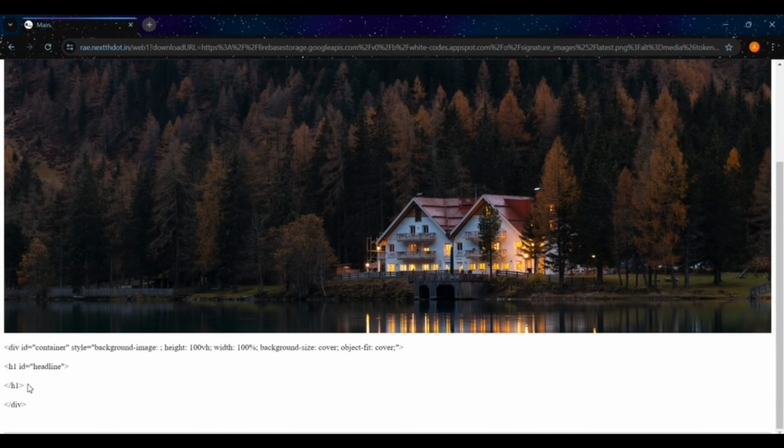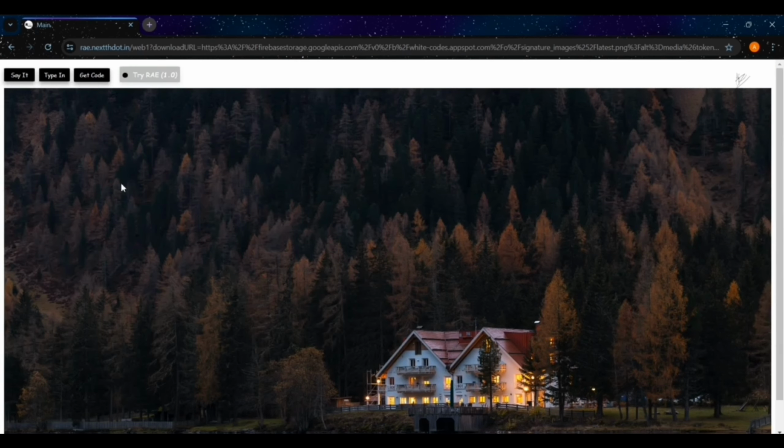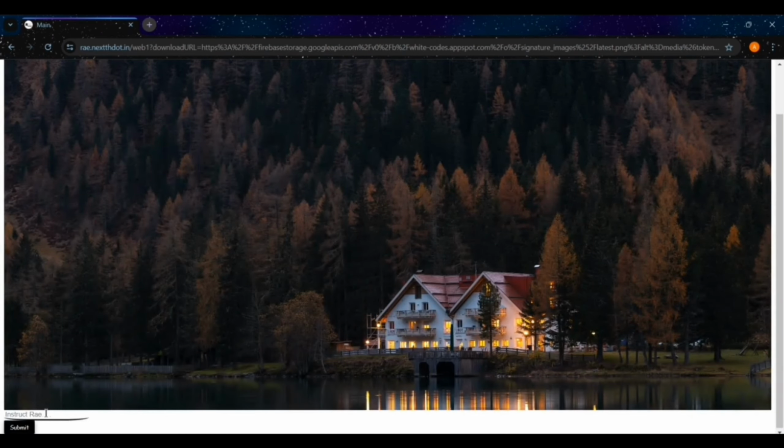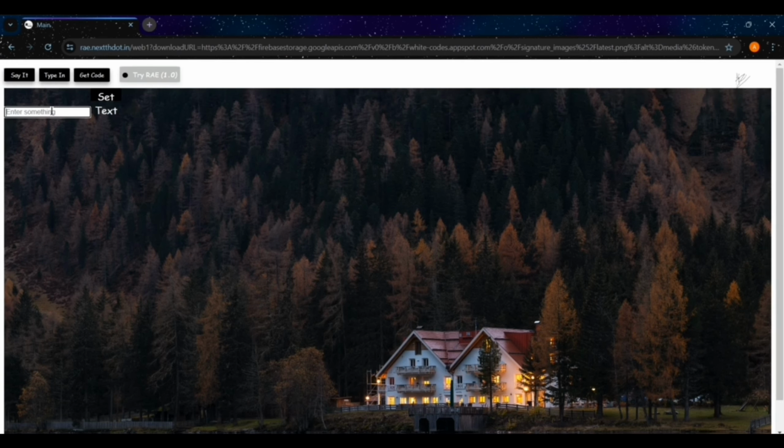Here it is. H1 is created, and actually if I wouldn't have mentioned the name of our main division, that is the container, it would have simply added the h1 as an independent element below the container division. Okay, now let's add text to this h1. Let's click type in and say add text to it. And yes, here I'll enter now: welcome to the dynamic world.